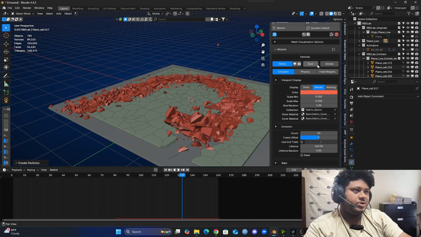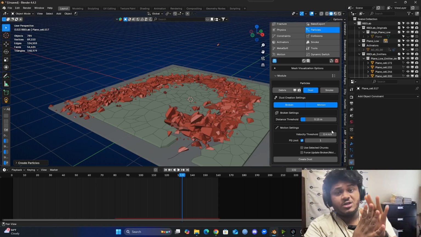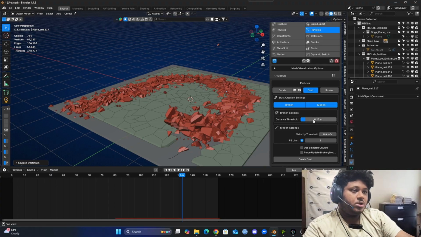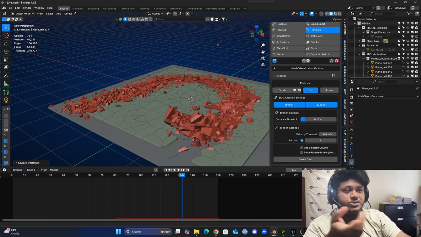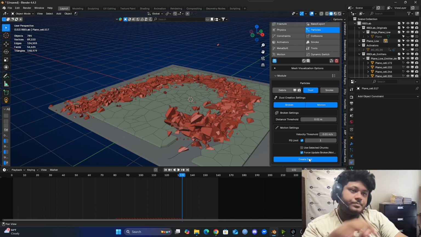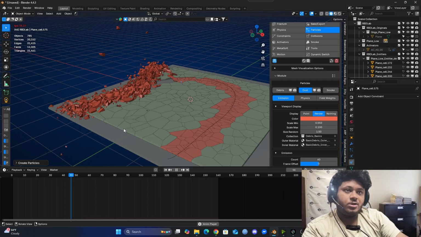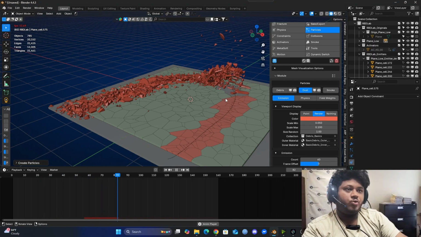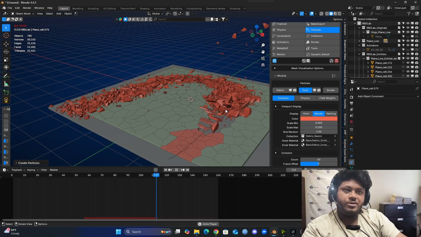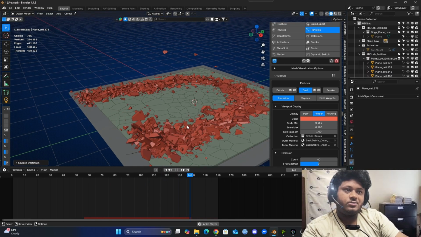And now we also need dust. Dust is also a particle system where the dust particles are much smaller than debris. Here, the same as distance threshold, as low as you can go, velocity threshold as low as you can go, create dust, and this will make the dust. Now this thing looks more realistic, right? Yes. Now this is more realistic.